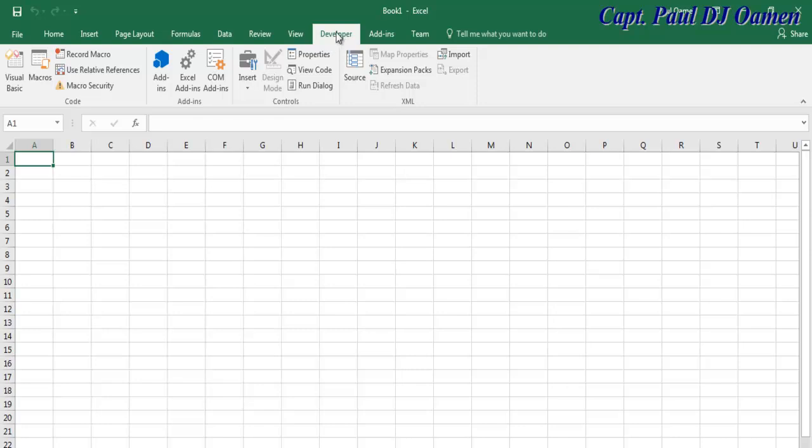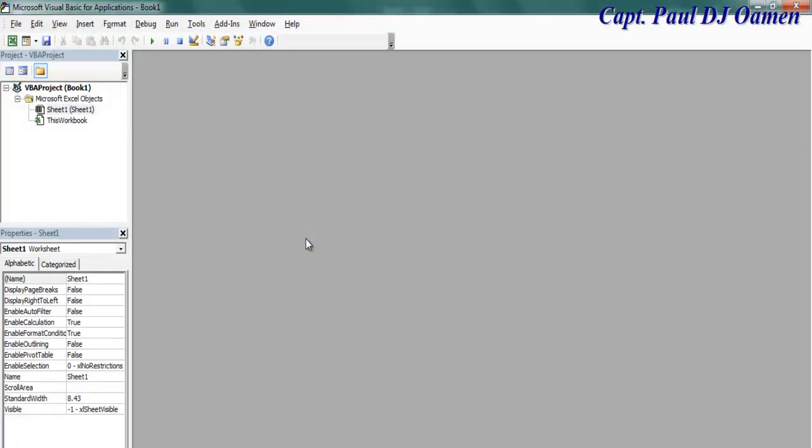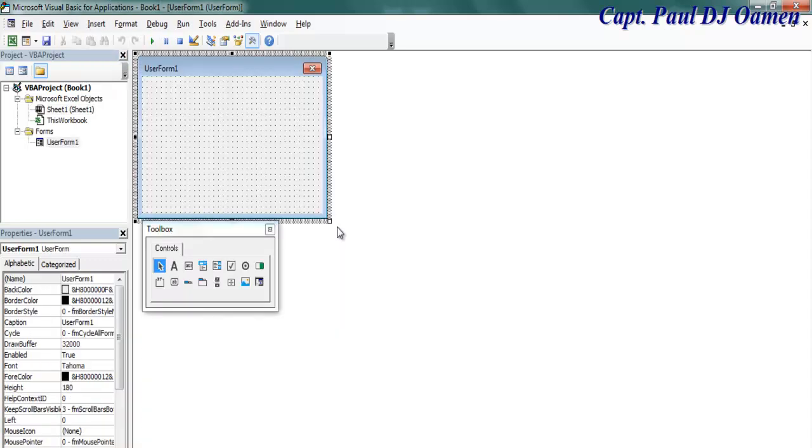The next thing you need to do is select Visual Basic, or you can always press Alt F11 to get to your Visual Basic. If I select that now, you come to the Visual Basic development environment right here, or the Visual Basic editor. Now go to Insert, User Form, click on User Form right there, and you get your form.